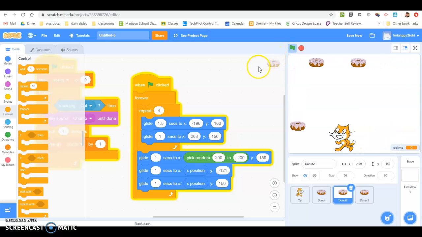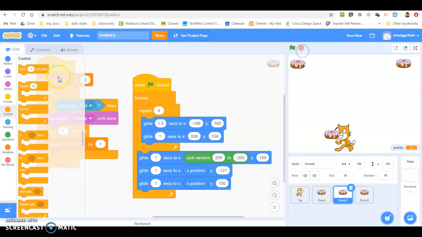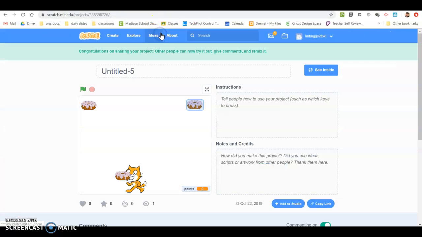It's a pretty cool game, and I like it. So now I want to share it. So I'm going to change this name to Donut Cat. And I'm going to hit share. And now I can call it a new project. This is what the rest of the world will see when I share my game.